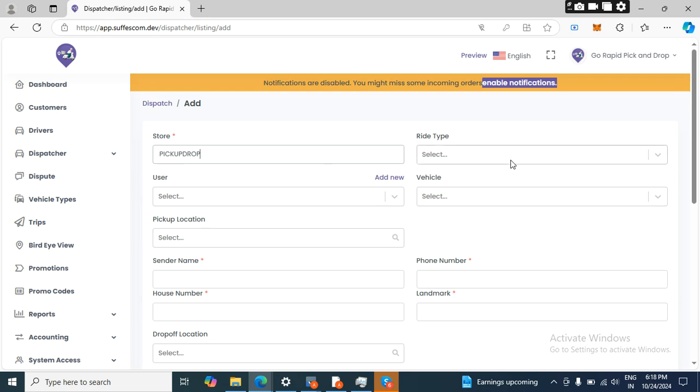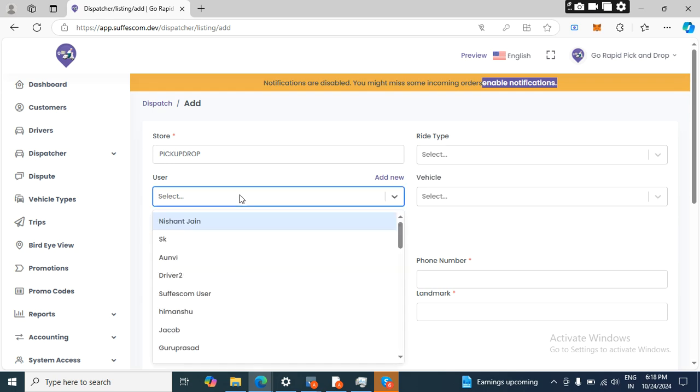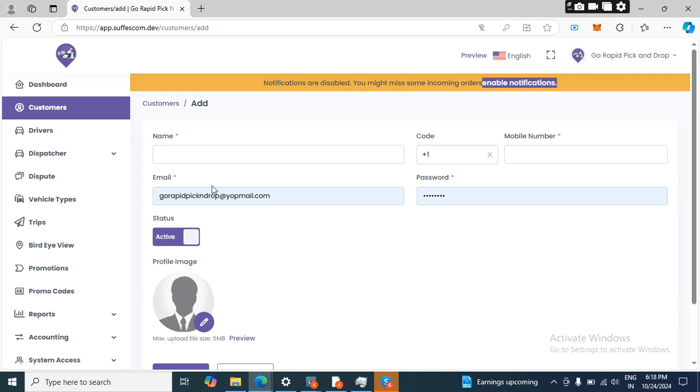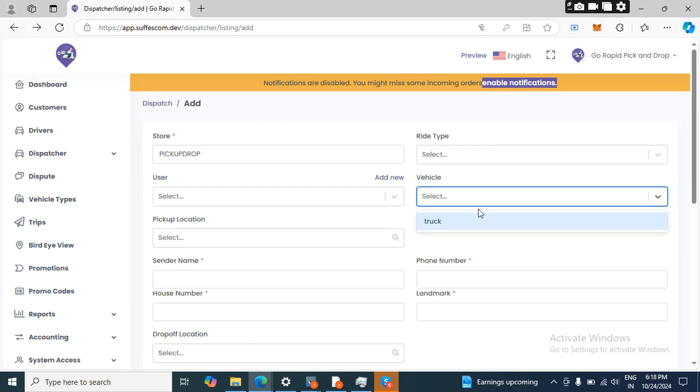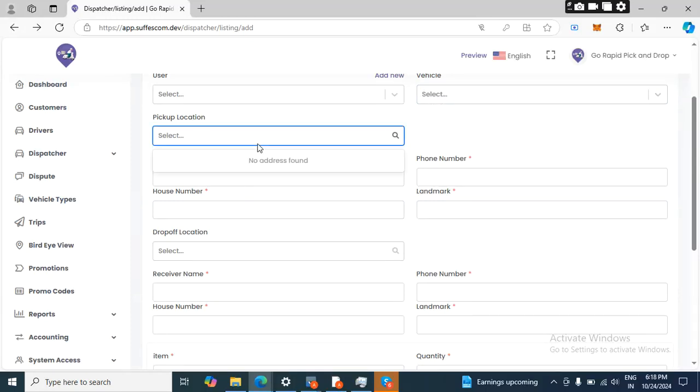I can write the name of the store. I can select the delivery writing type. I can select the users, or I can click on the add new button. I can write the new username. I can select the vehicle. I can select the pickup location, or I can enter the pickup location over here.